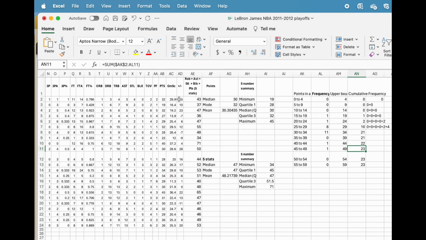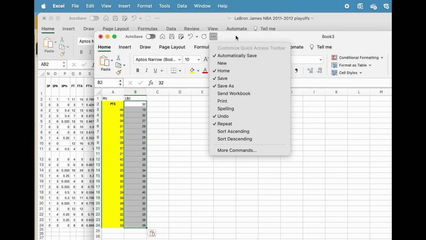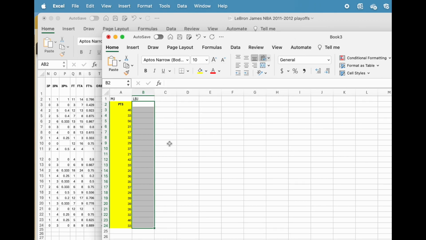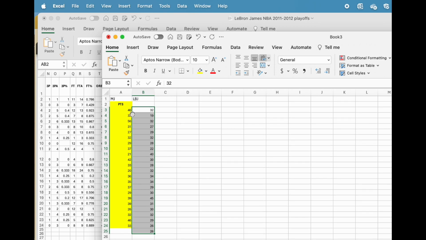So LeBron James data for points is over here. Let's come back over here. So here we go. And actually, I'll put it one below. LeBron played one more game in the playoffs than Michael Jordan did. And now what we will do, in fact, we don't need the points there. You can just hopefully remember that.